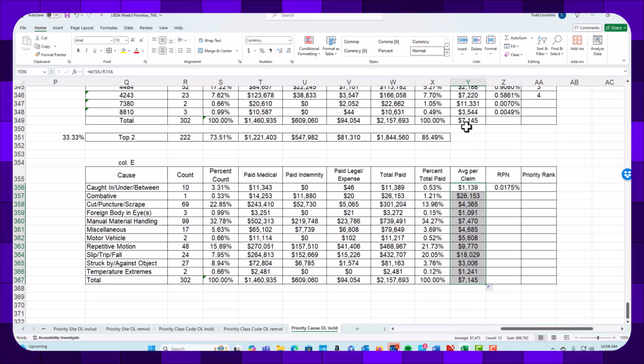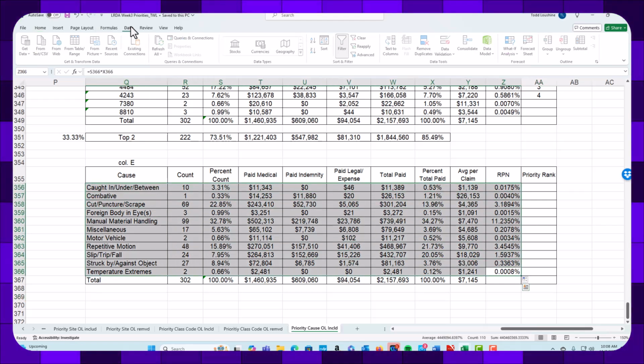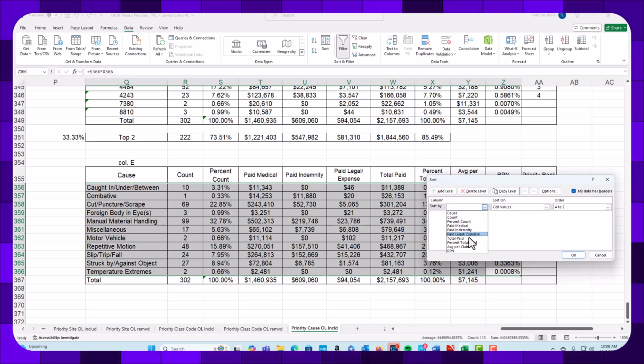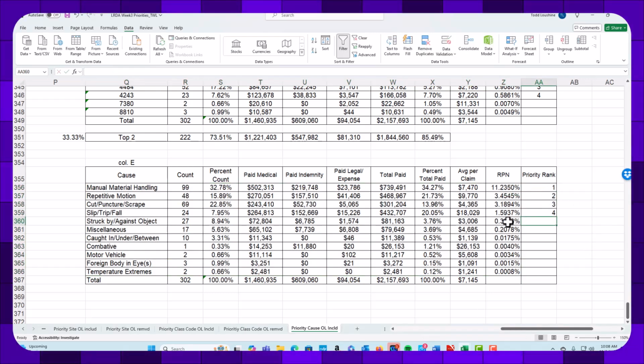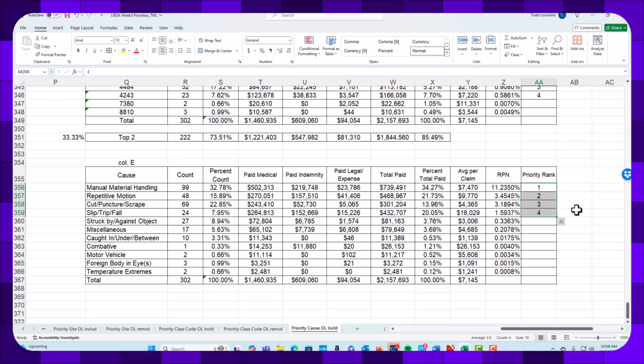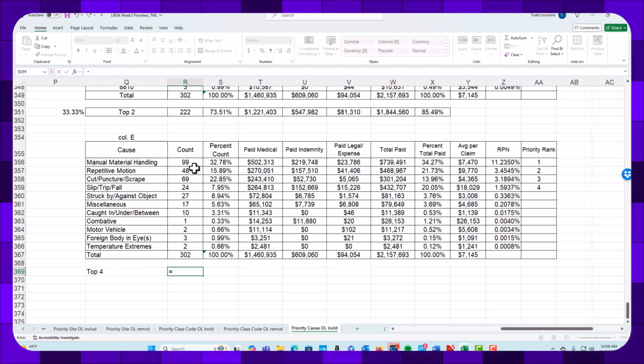And we should have 71.45. Then do this all with the RPNs. Now we need to sort by RPNs after I hit save. We're going to highlight RPN all the way to cause, data, sort by RPN, highest to lowest, or largest to smallest, and then 1, 2, 3, 4. And I only stopped there because it jumps down so much. Let's see what we have. The magnitude would indicate, let's see what the top 4 are. Top 4 is equal to 1, 2, 3, and 4.